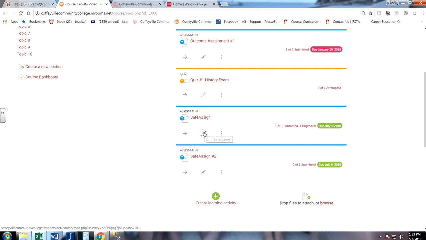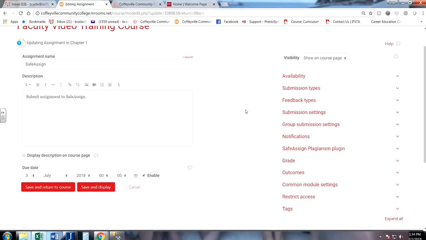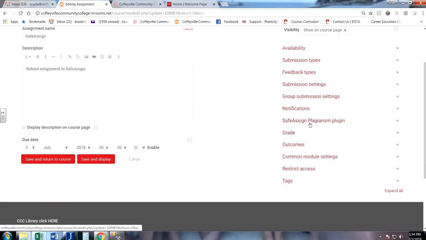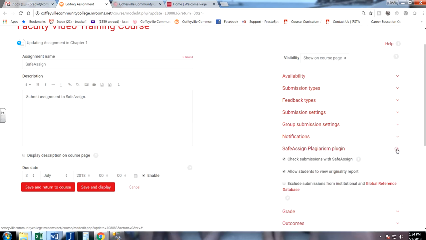If I go to my pencil on the settings, it'll come to where you put in the due dates and those types of things, points, that type of thing. But you'll notice over here on the side now, there is a SafeAssign plagiarism plugin link. This is where you would set this assignment to use SafeAssign as a plagiarism detection. You can click the down arrow.